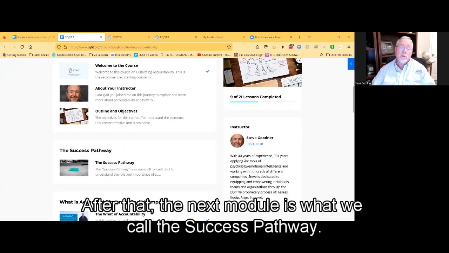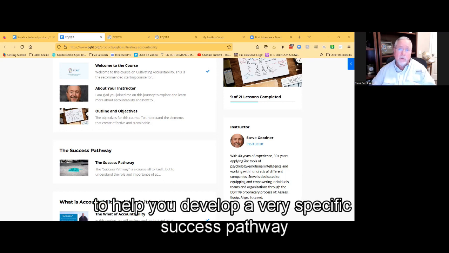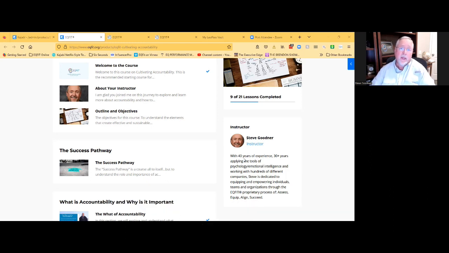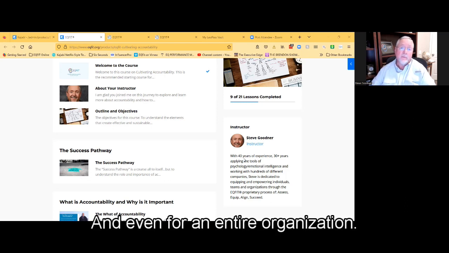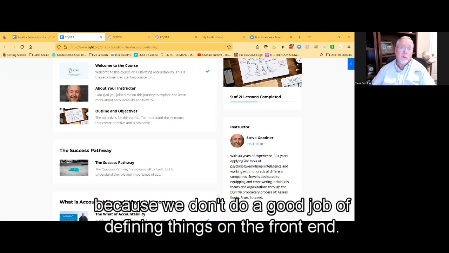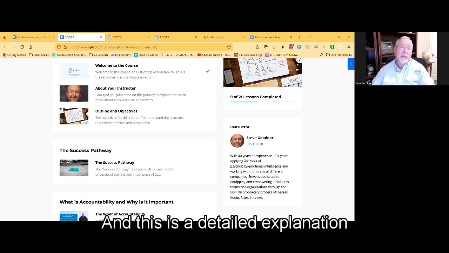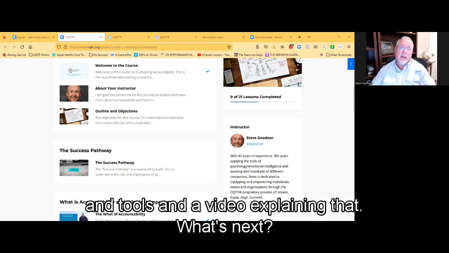After that, the next module is what we call the success pathway. This is a very specific process, a tool, a guide to help you develop a very specific success pathway for individuals, for teams, and even for an entire organization. So much clarity is lost because we don't do a good job of defining things on the front end. So creating success pathways makes a lot of sense. And this is a detailed explanation and tools and a video explaining that.